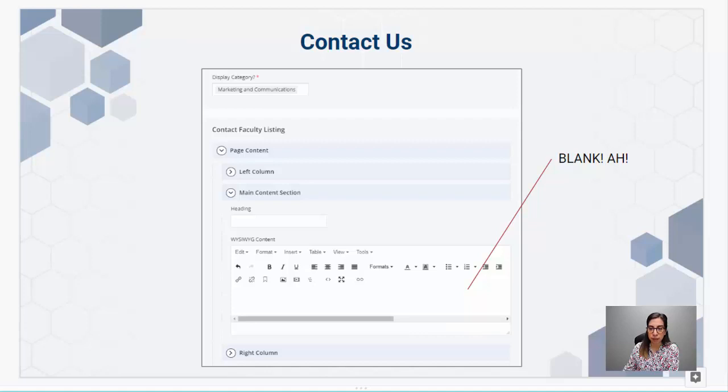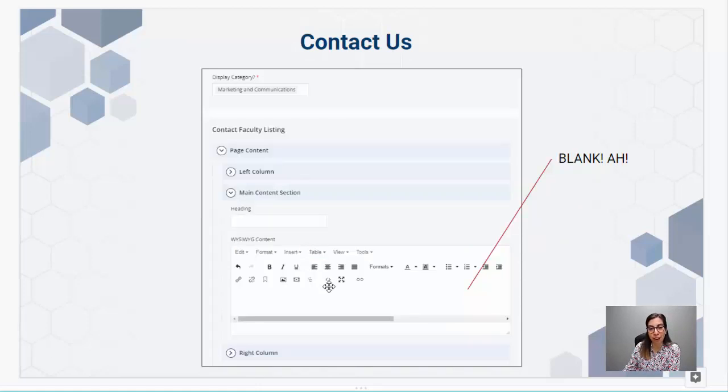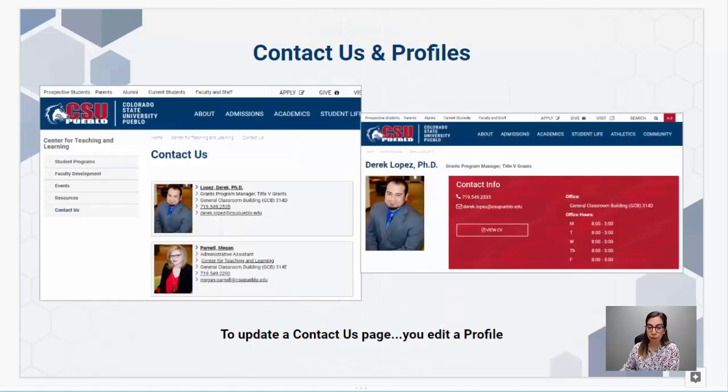Contact faculty listing, that's what it's called. But a lot of people will see the left column, main content section, and right column. And naturally, the profiles are listed in that main content area. So when they try and edit that in Cascade, they see that it's blank, they panic, they email web dev. So I cannot emphasize this enough.